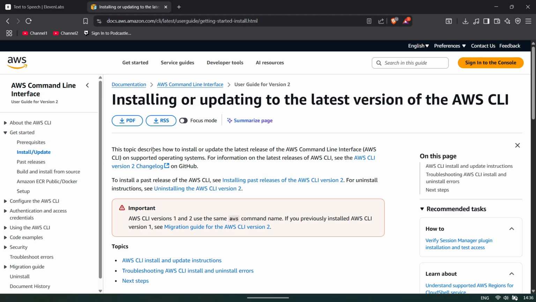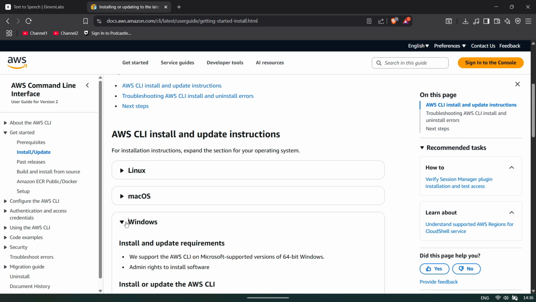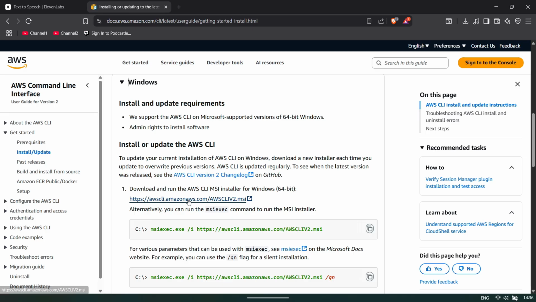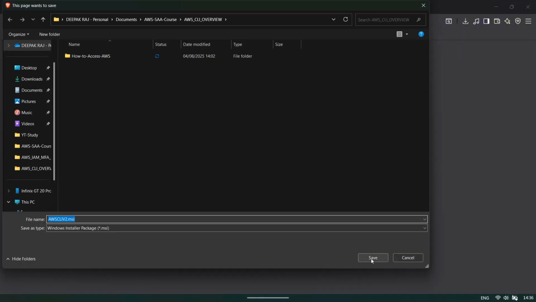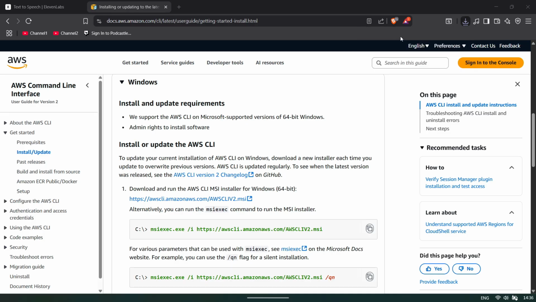I'm going to scroll down to the AWS CLI install and update instructions section and click on Windows. Here you can simply install it using the MSI installer. I'll click this link to download the installer file. Now I'm going to run the installer, which should be very simple.